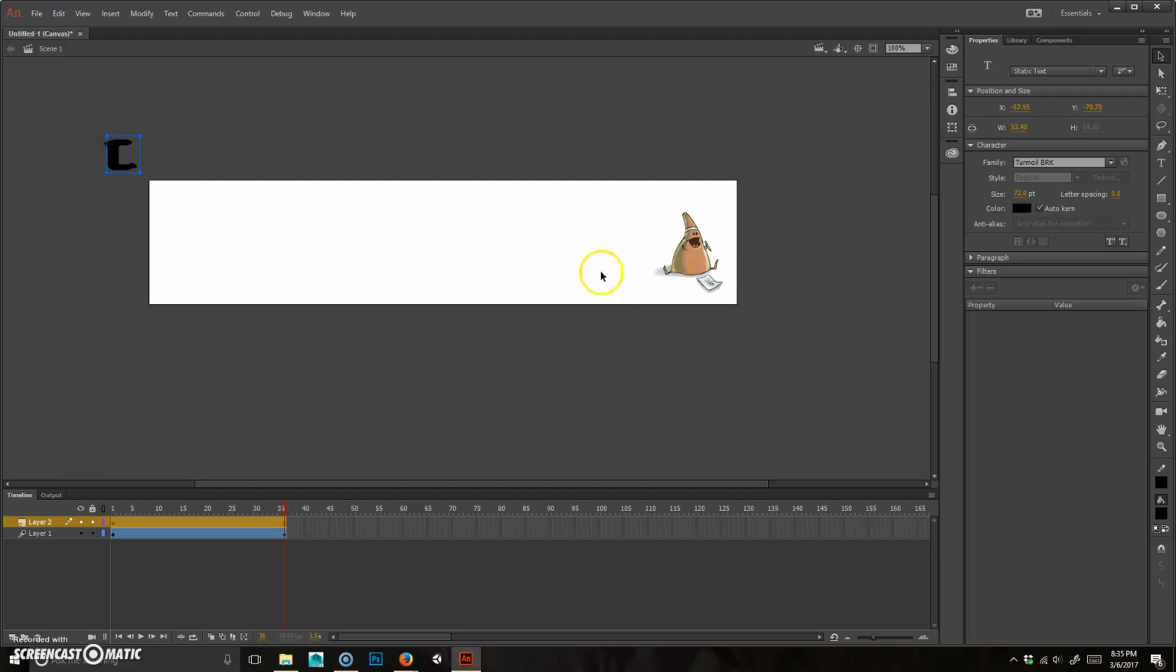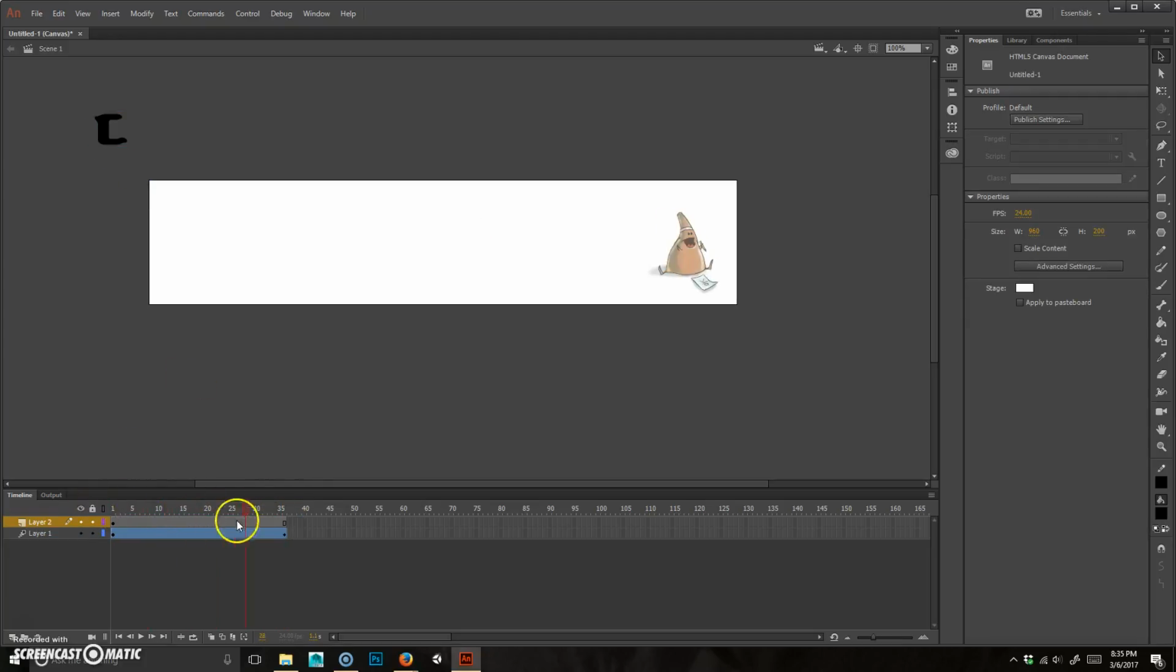So again, I could use those motion presets. I'm not going to do that here. I'm going to try and do it manually. And I'm just going to have this kind of come in, okay? So, right. So I got that.